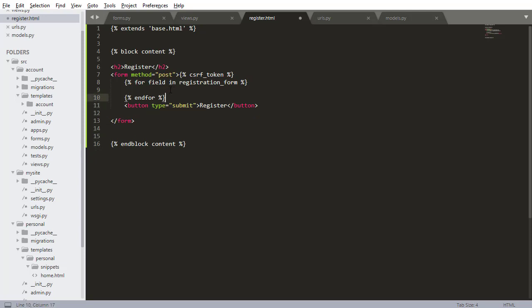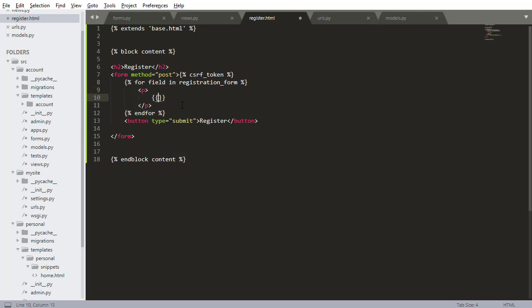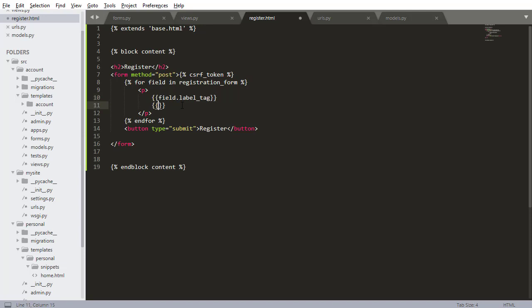So now inside this loop, looping through the different fields, what do I want to happen? Well, I'm going to add a p tag, and then inside the p tag, I'm going to write field.label_tag. So that's the name of the field. One name of the field would be email, another's username, another's password, and another one's the second password. And then I want to print out the actual field itself.